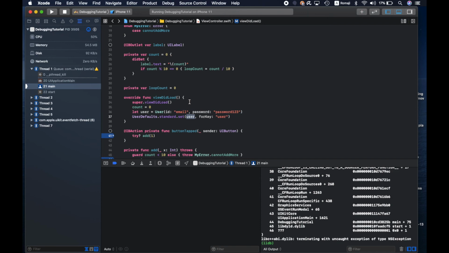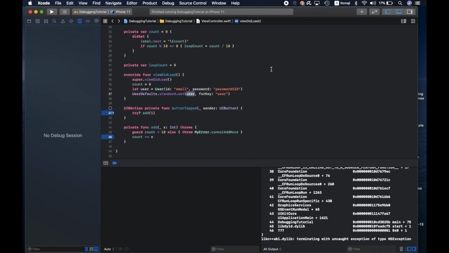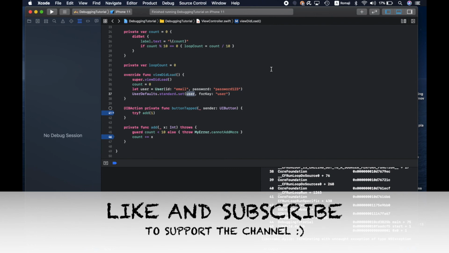So that's also useful. So yeah, this was just some simple tips for debugging. I hope it was helpful. Thank you and good coding.